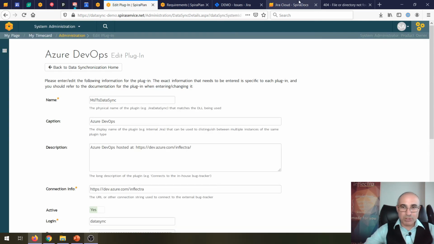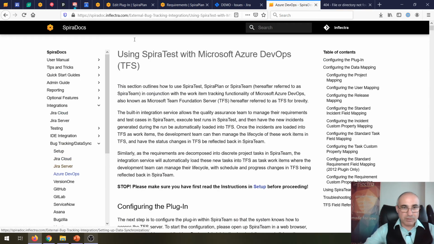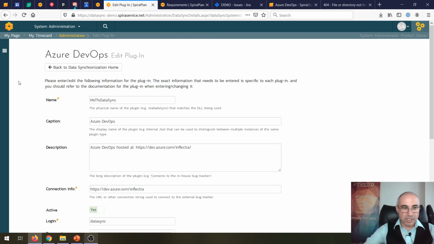Okay, the setup is also described in SpiraDoc. So go to SpiraDoc, go to Azure DevOps, edit plugin. If you go here, you can see that's the name of the plugin. We do use the name that it used to be called for the physical name. It's called MSTFS Data Sync, and that's important. That's the system name, so you need to use that. That's how it knows which plugin to use.